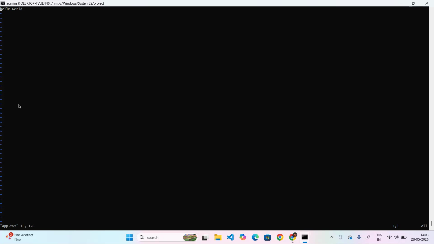Hello world is there. Inside this Vim, I can write a number of things. Before writing anything, we need to press i, which defines insert. Now I can edit. I want to write hello DevOps. Then I want to write welcome to Linux. Then Escape, colon, wq, exclamation mark.